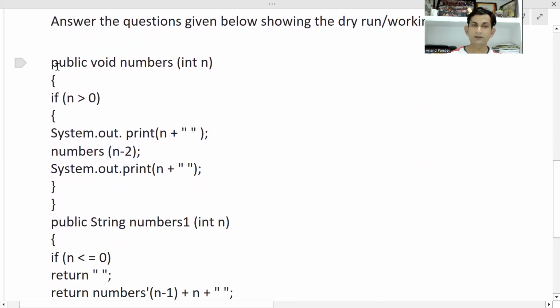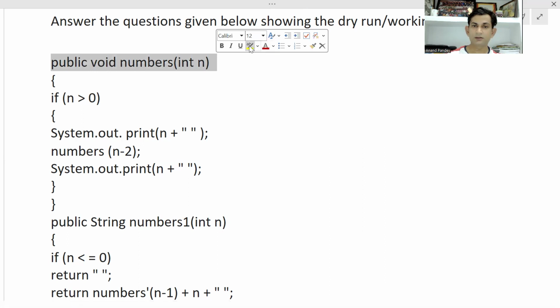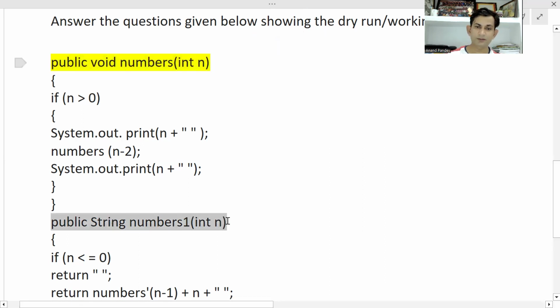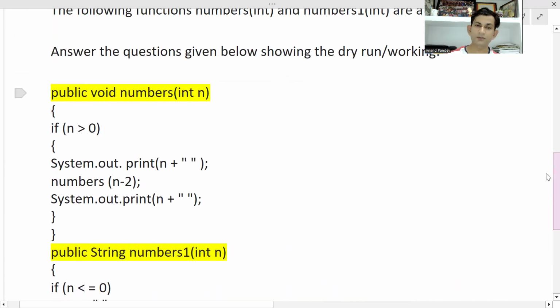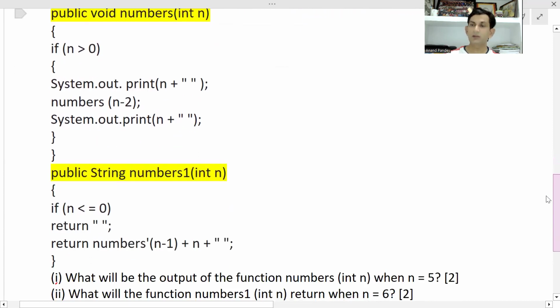See here, they have given two functions. One function name is numbers. Another function name is numbers1. Two functions they have given. And the question is what? Question number one. The first function name is numbers. The second function name is numbers1.